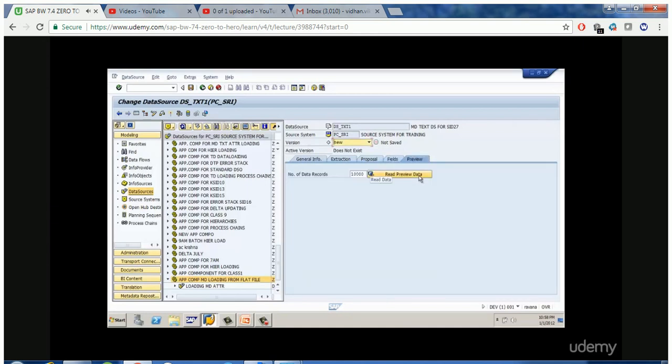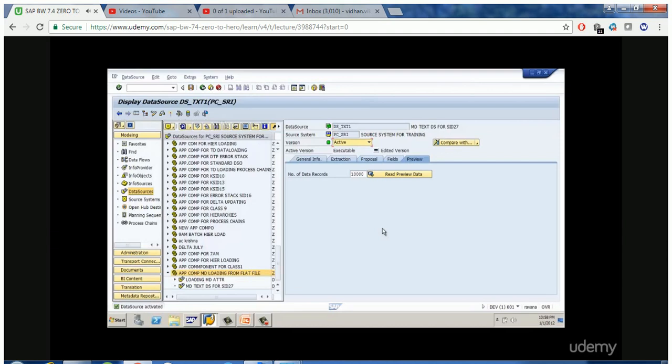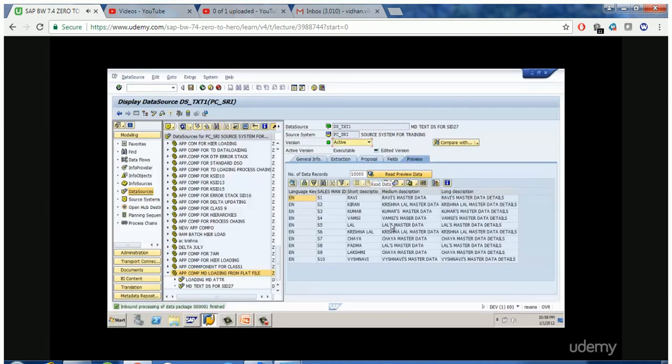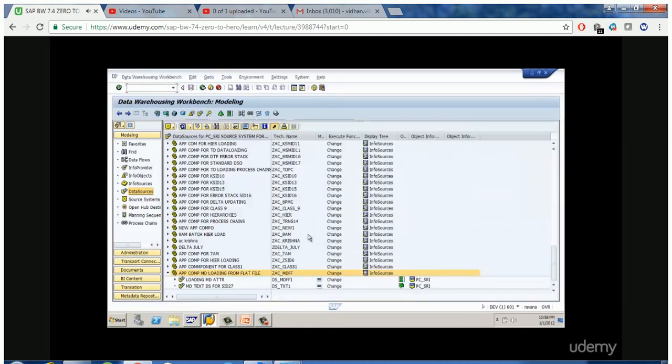Before clicking on read preview data, let's activate this data source. Click on activate. You get the status message, data source activated. Now click on read preview data. This is how your text file looks. The data looks exactly as per your text file. Once you have done this, your data source is ready and your data target is ready. So what do we need to do? We need to create a transformation.